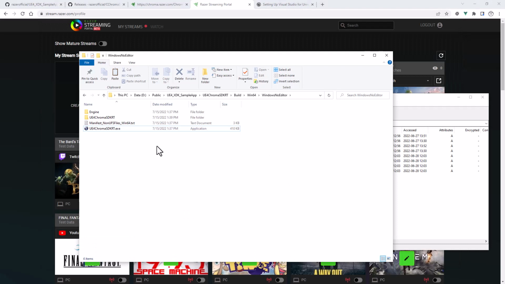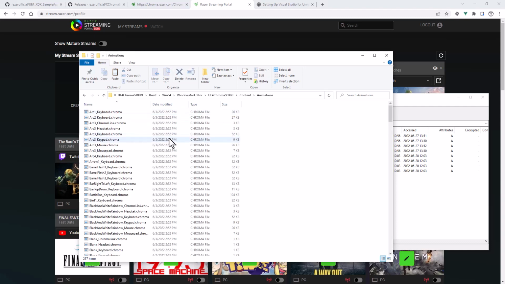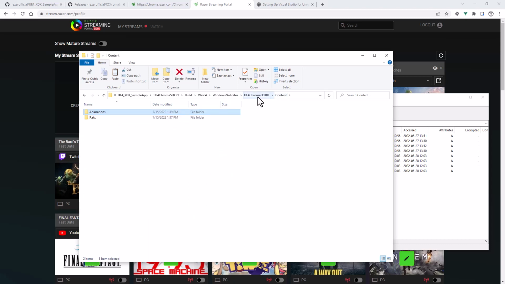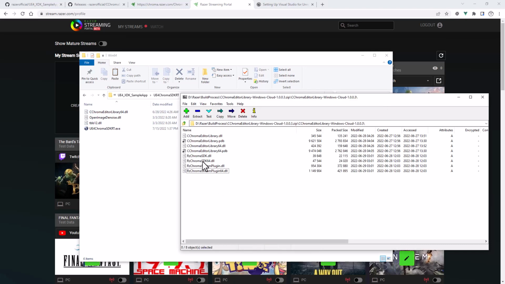Okay, so back in the 64-bit build, now we'll set up Chroma animations and streaming for a cloud instance, for cloud gaming. And in this case, we go into the project folder, and Content is the same, so you definitely want to have your Chroma animations in your standalone build Content folder. And within the Binaries folder, Win64, we need the cloud version of our Chroma editor library. So this is the 64-bit Chroma editor library, cloud version.